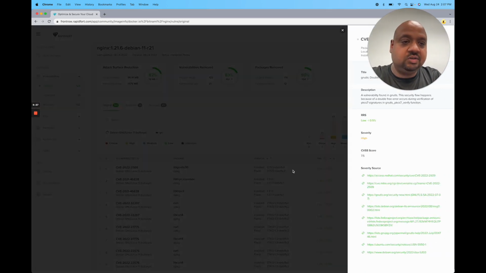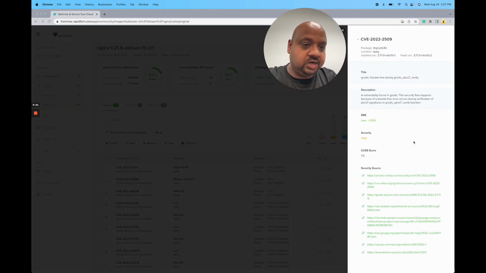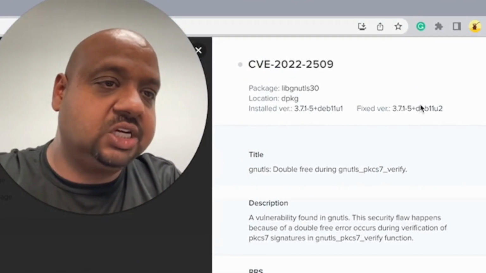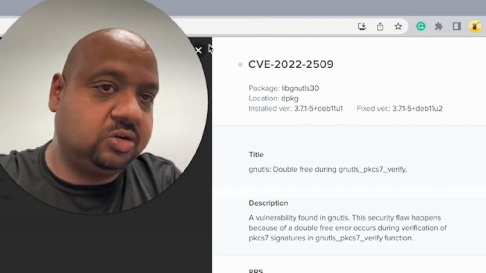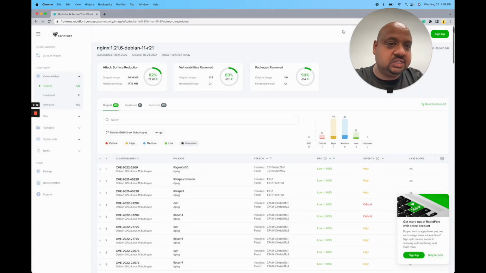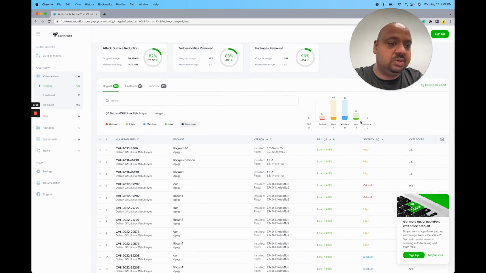If you click on any of these vulnerabilities, you can see how these vulnerabilities are reported from different advisories. You can look at the packages, location, and if there is a fix available, you can also look at the fix. This makes the conversation very easy between the security team and the engineering team. You can go with the actionable report to your engineering team to make the changes which are required.